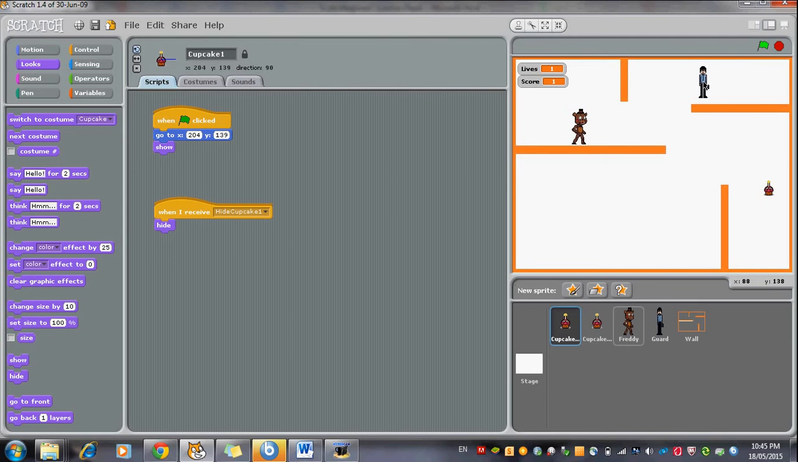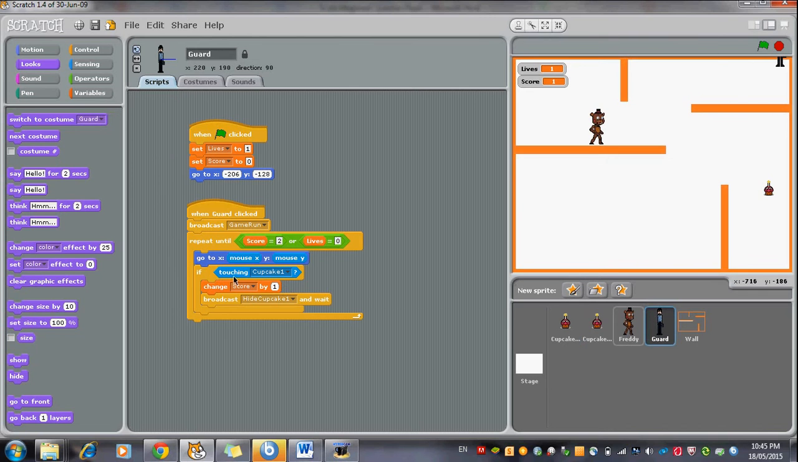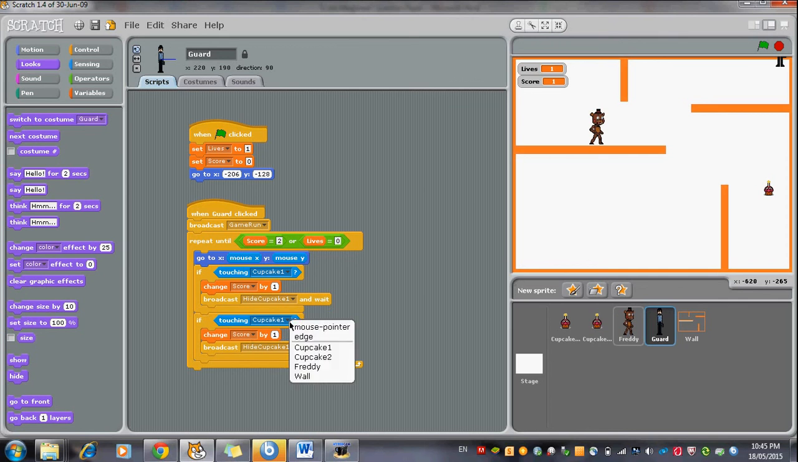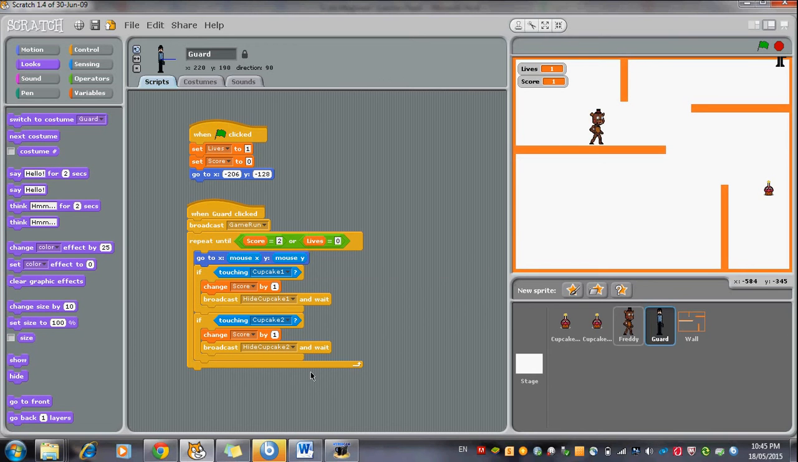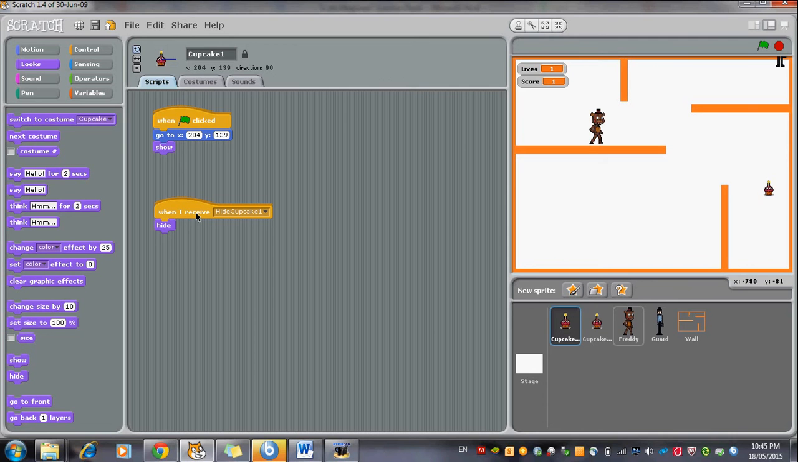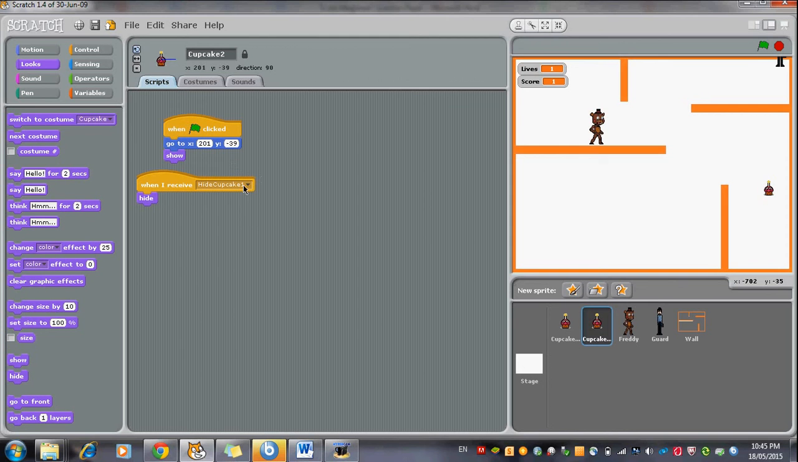Yeah, score becomes 1 and the cupcake hides. Next one I'm going to tackle is cupcake 2. So instead of doing it manually, I'm just going to duplicate the whole instruction and put it to cupcake 2. I'll give a new instruction called hide cupcake 2. I can actually duplicate this part too. So be careful if you were to duplicate, you must know which instructions you are supposed to modify. Otherwise, your game will run with bugs.